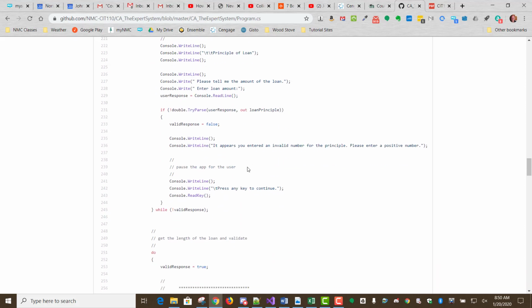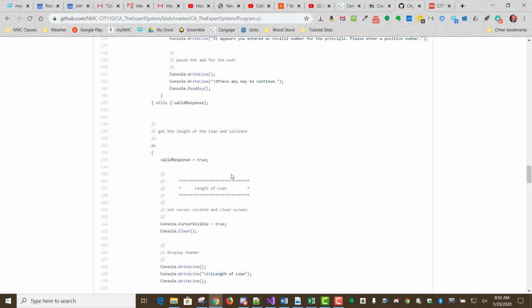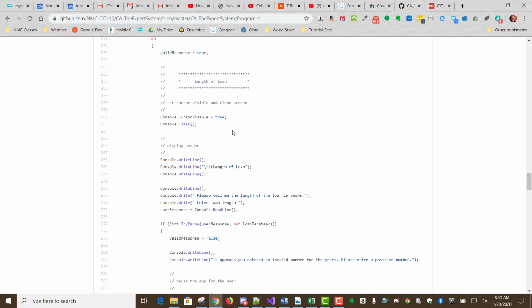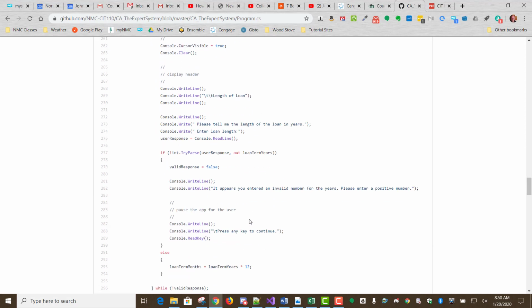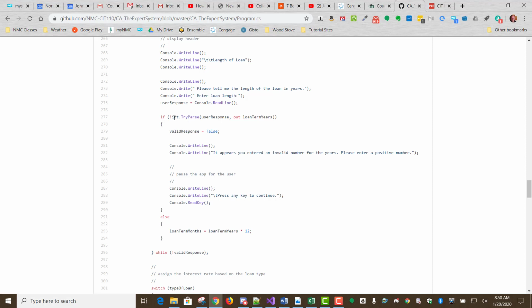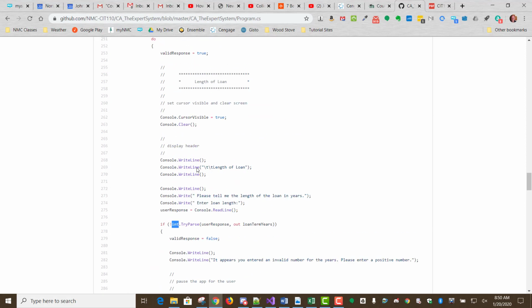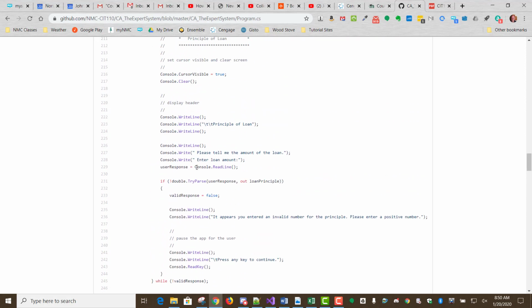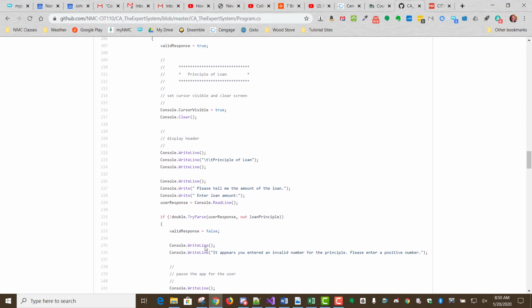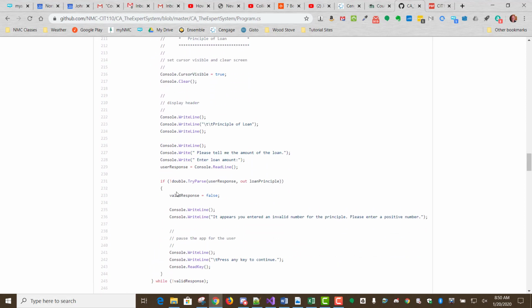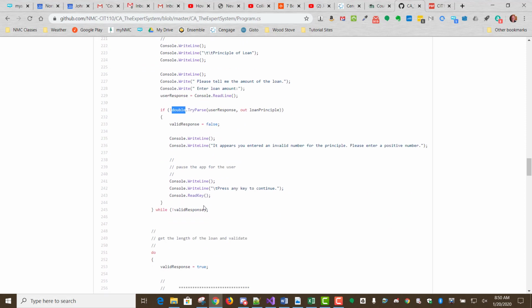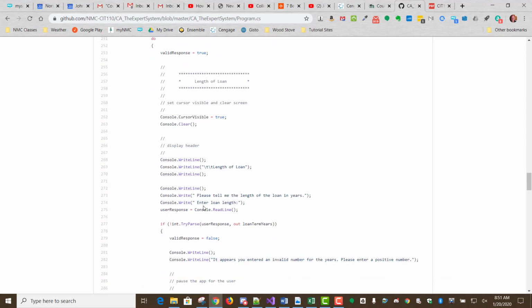Now we get the length of the loan. And you'll see that this is exactly the same. The structure's all the same. The only real difference here is that since the loan term years is an integer variable, we're having an int try parse, and up here, did I go past it? Where am I here? Oh, right here, we're going to have a double try parse. So those are the two types of validations. We got three actually going through this.